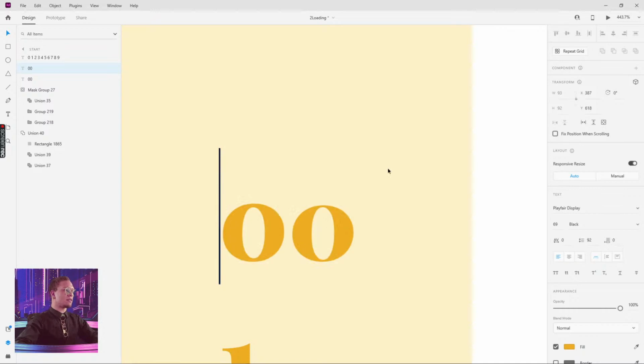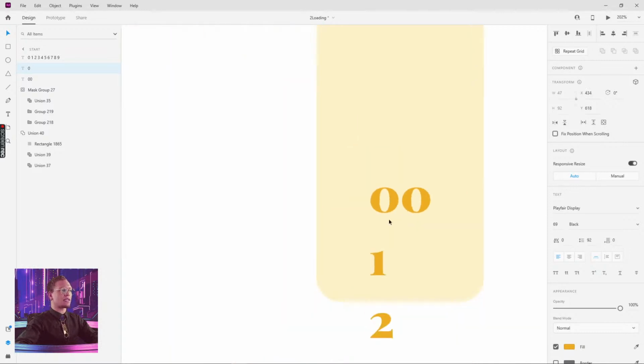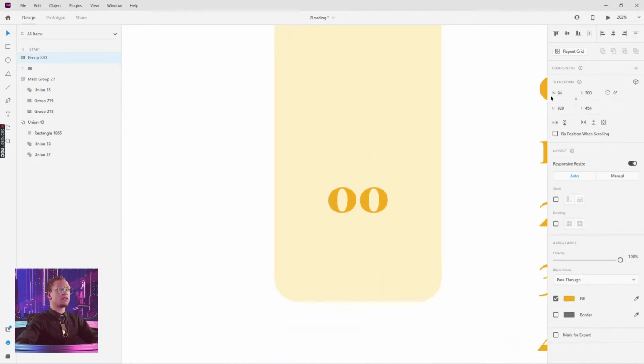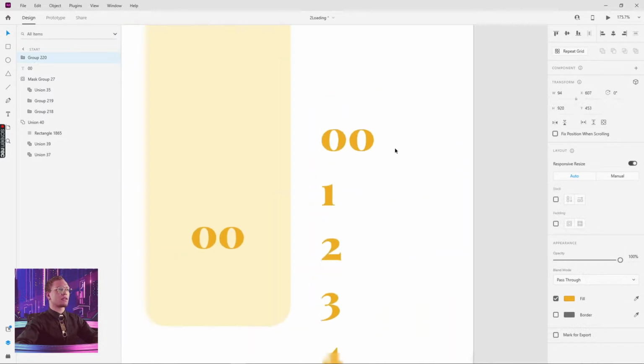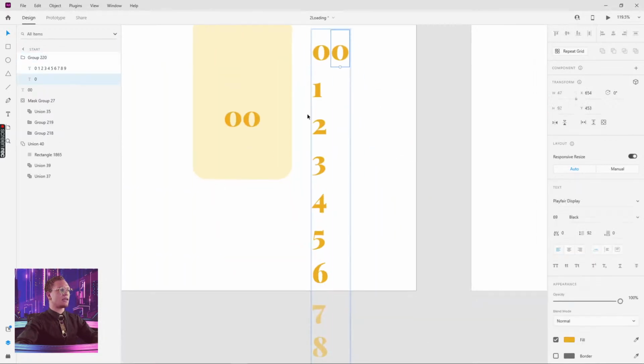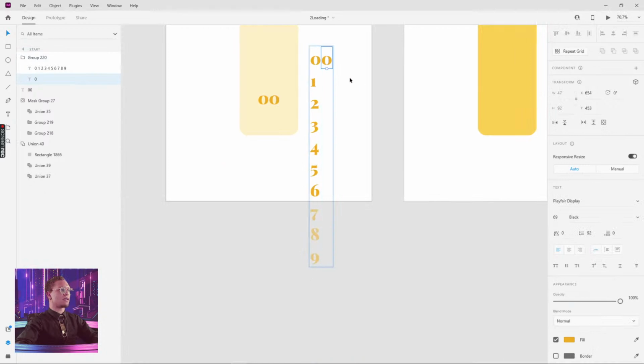I'm going to delete that 0, because I'm only going to keep one of them. I'm going to place that on top. Alright, so this is what I have. I have 1 0 on this side, and I have my 0 through 9 on the other.